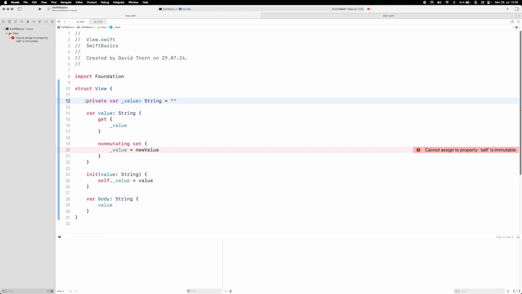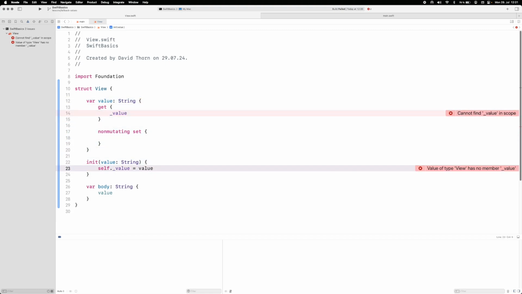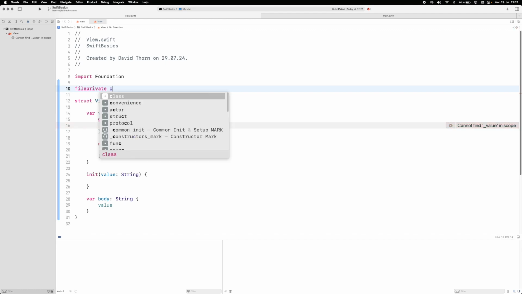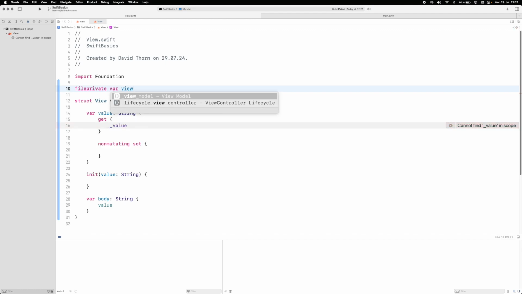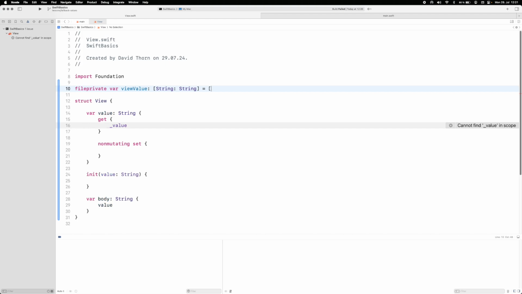All right, so now we don't need underscore value anymore. So let's just get rid of underscore value. What we are going to do is use Swift's fileprivate, which means that only this one view.swift file can access this information. And we're going to say here that it's a var, and it's just going to be viewValues. This is going to be a dictionary of String to String, and it's going to be an empty dictionary in the beginning.